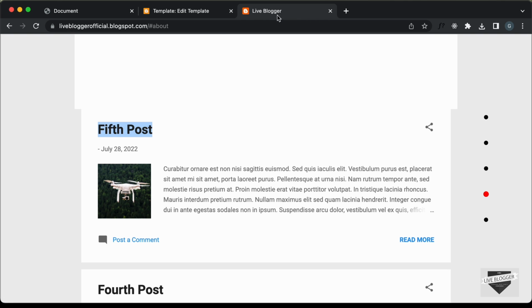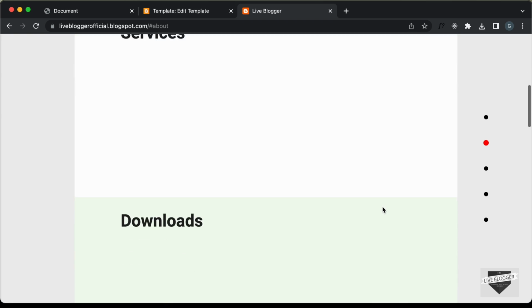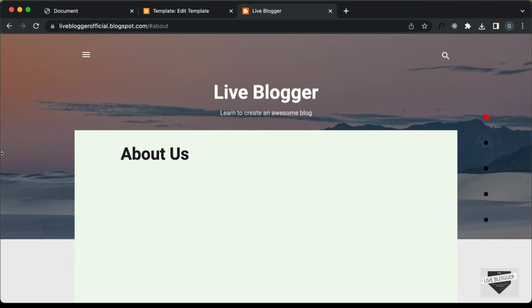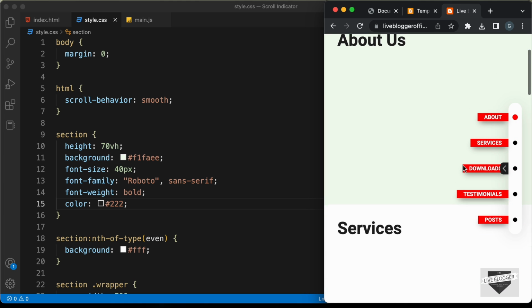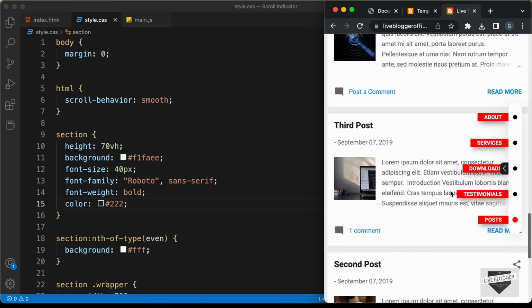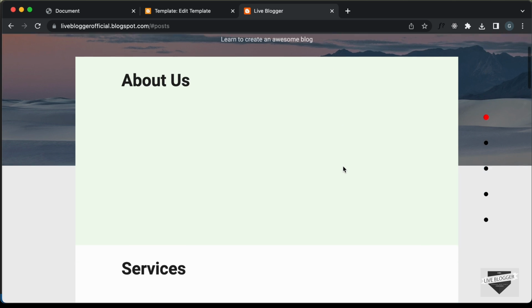And now let's go back to our website and let's refresh this page, and now we can see that this dot is active, so everything is working alright. And let's also take a look at the mobile version. And this is the mobile version, and everything is working alright. Let's select one of these sections and we are taken to that section. So that's basically how you can add a scroll spy indicator to your Blogger website.